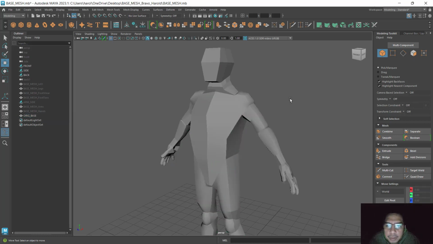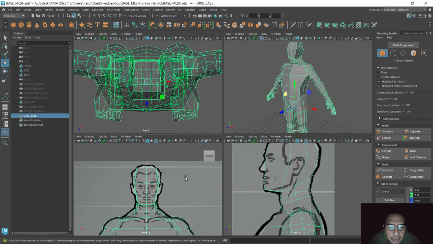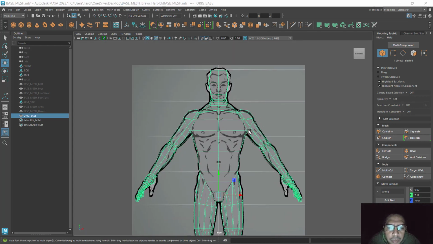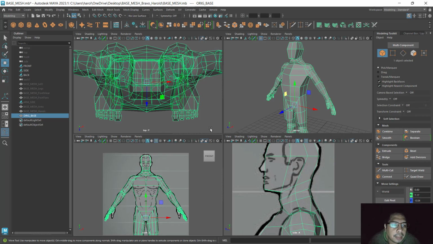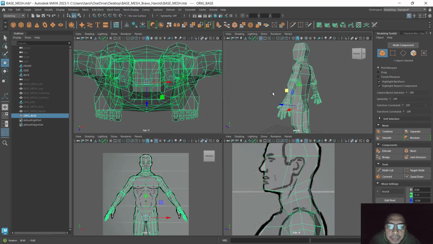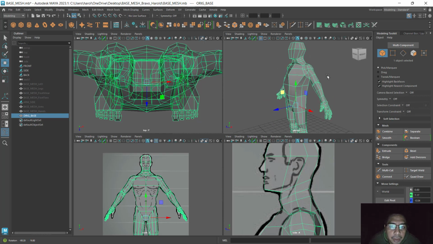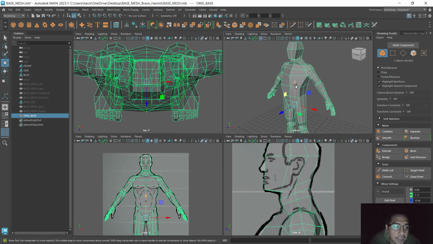Okay, so now it's time to model the body. The first thing that we will do is arrange the references. It would be best if we do not see the polygons or the vertices at the back, or at the front, whenever we're modeling each of the sides, so that it will not be confusing.